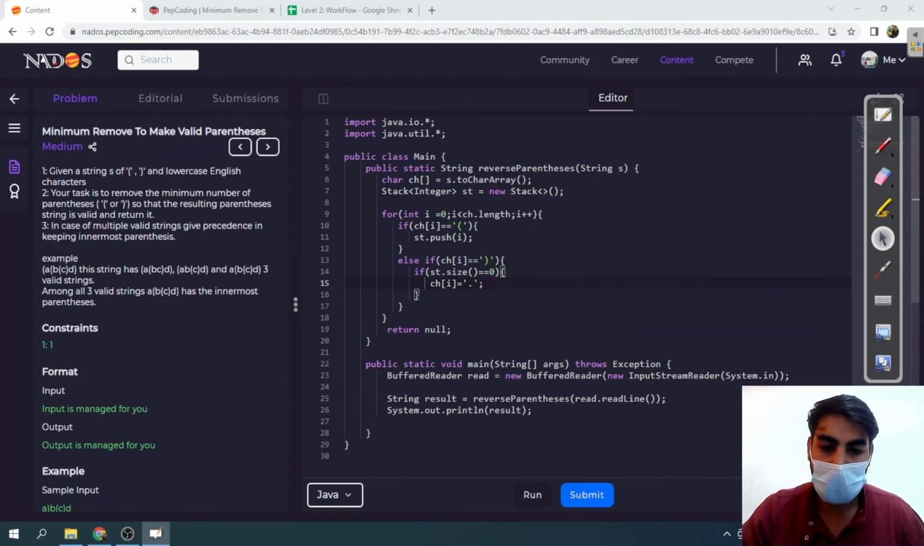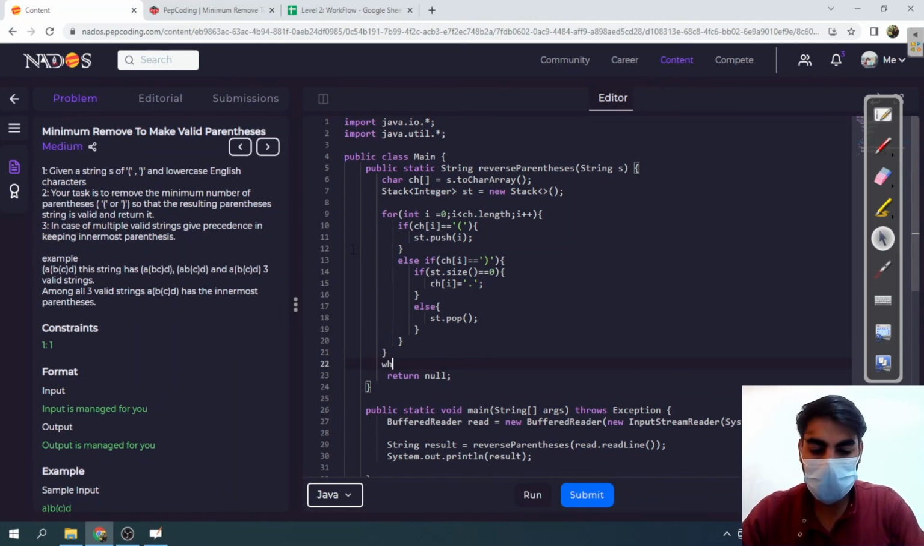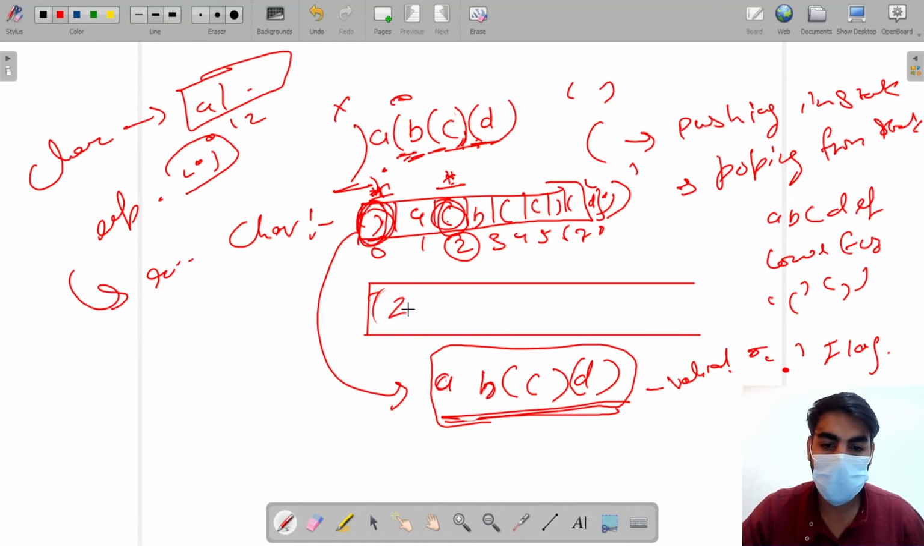Same thing I am doing here. Else, in the else part, we do st dot pop here. Now we are writing this in a for loop, so it checks all the characters, for the whole length of the character array. Then we have to check another condition. Here, another condition is that some are left, like here 2 is left in the stack, so this is also invalid. So we have to mark it as invalid.